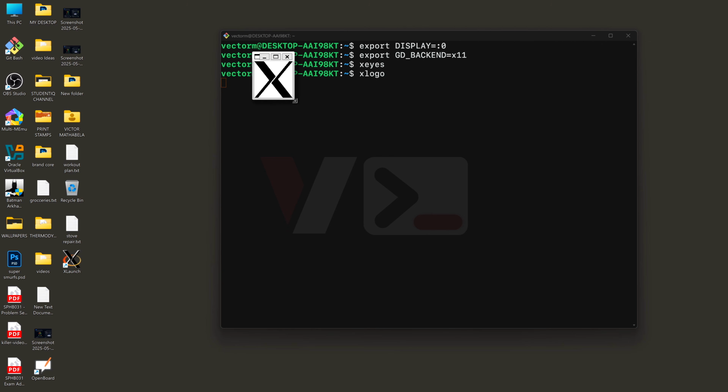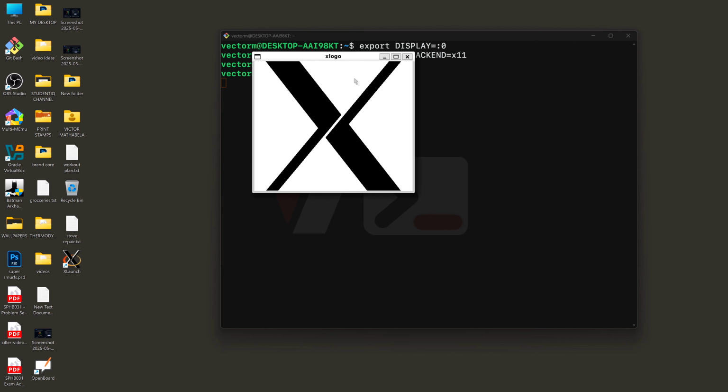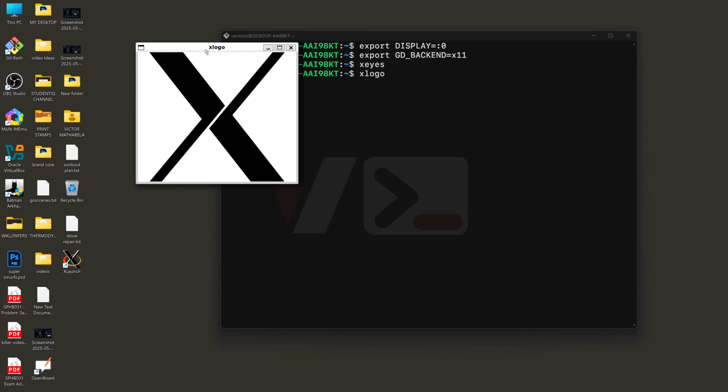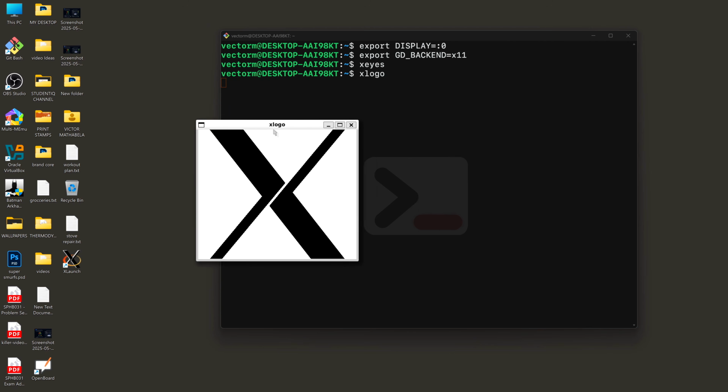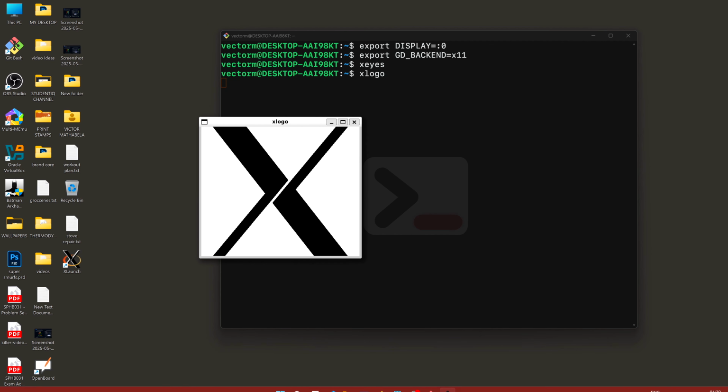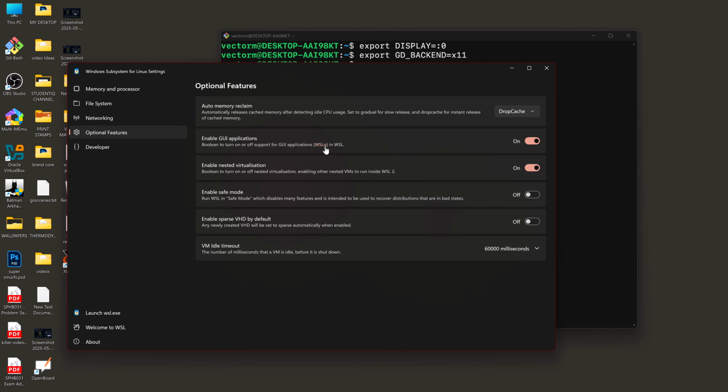So what's happening here is that this graphical user interface is being rendered directly onto my Windows 11 using the default Windows 11 graphic renderer for Linux. I believe that's called WSLg. As you can see, it is enabled in the extra features here. I believe this one is only available with WSL version 2. In version 1, it wasn't available, I think.